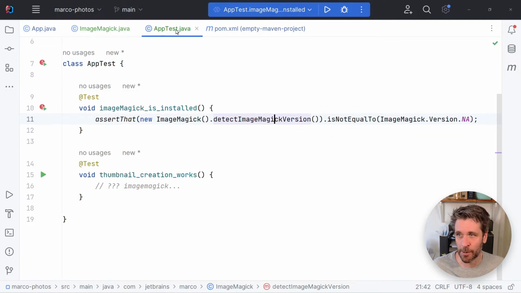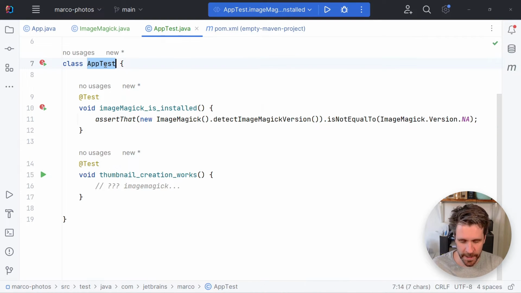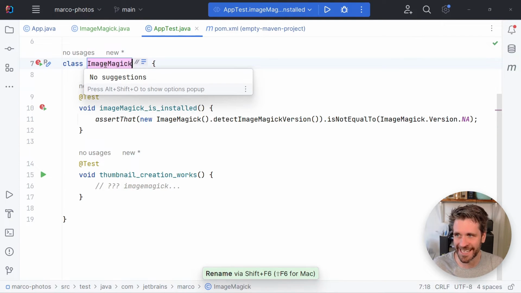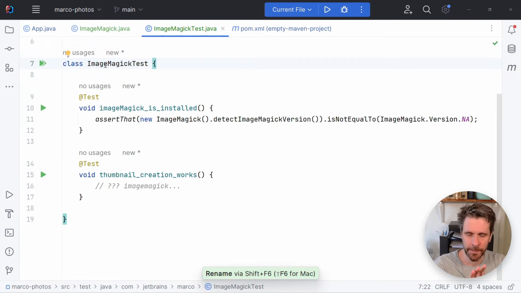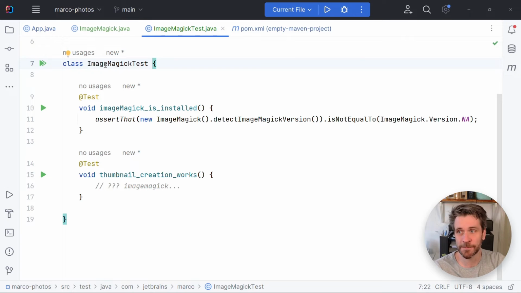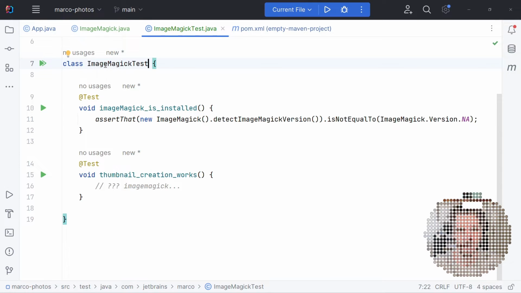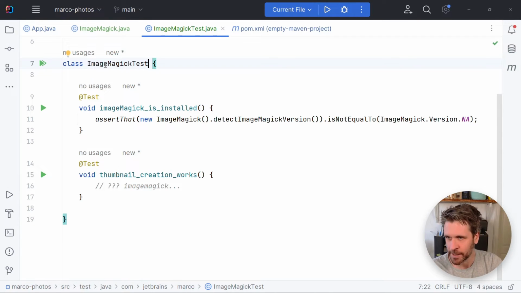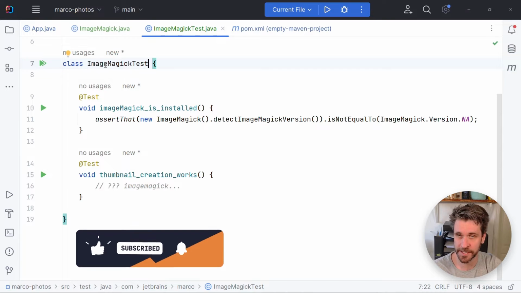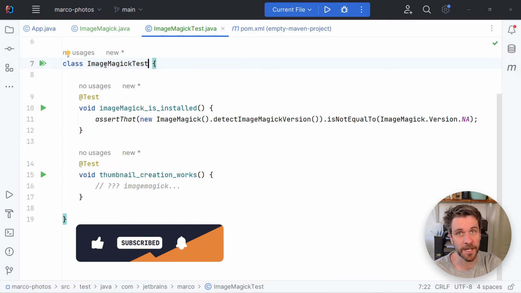Well, let's go back to our app test class, which, by the way, should also be called ImageMagick test class. And this is one thing I want to hammer down into you. For me, coding is more like playing Tetris. If a method is static or non-static, it doesn't really matter. It's all just a tiny keyboard shortcut away. Just make sure that constant refactoring is part of your process of writing code.